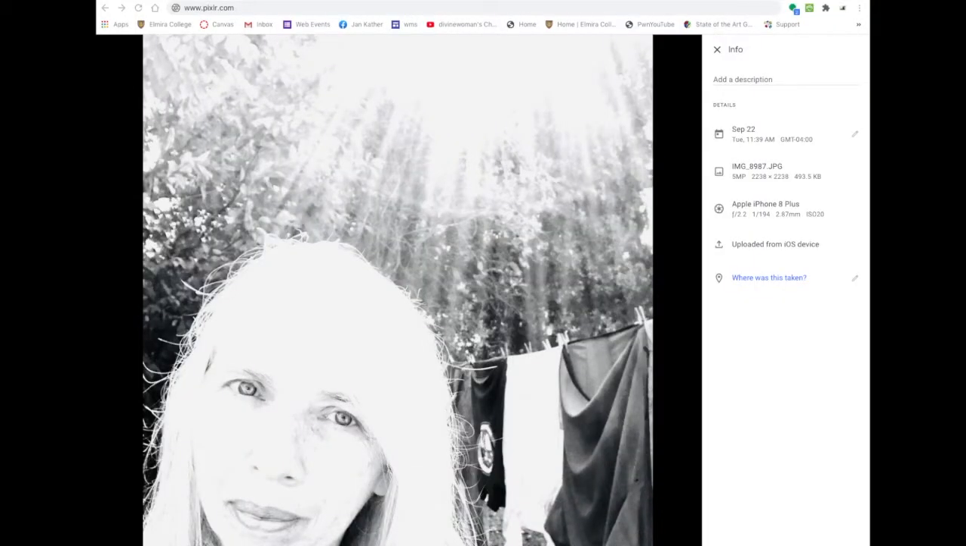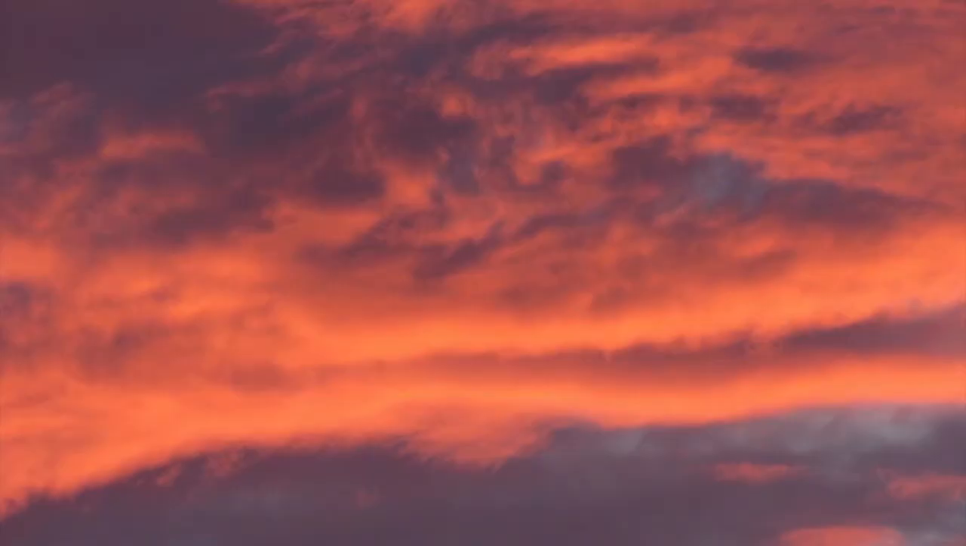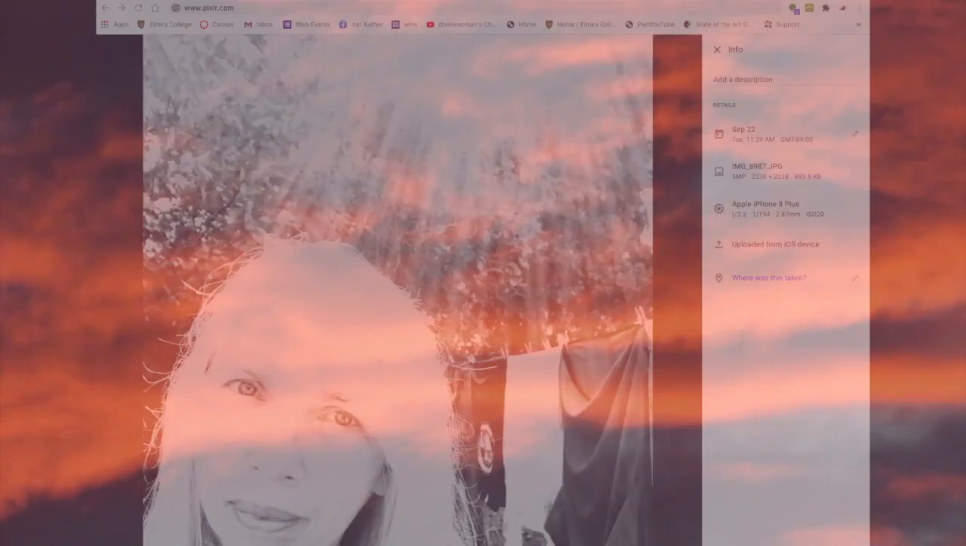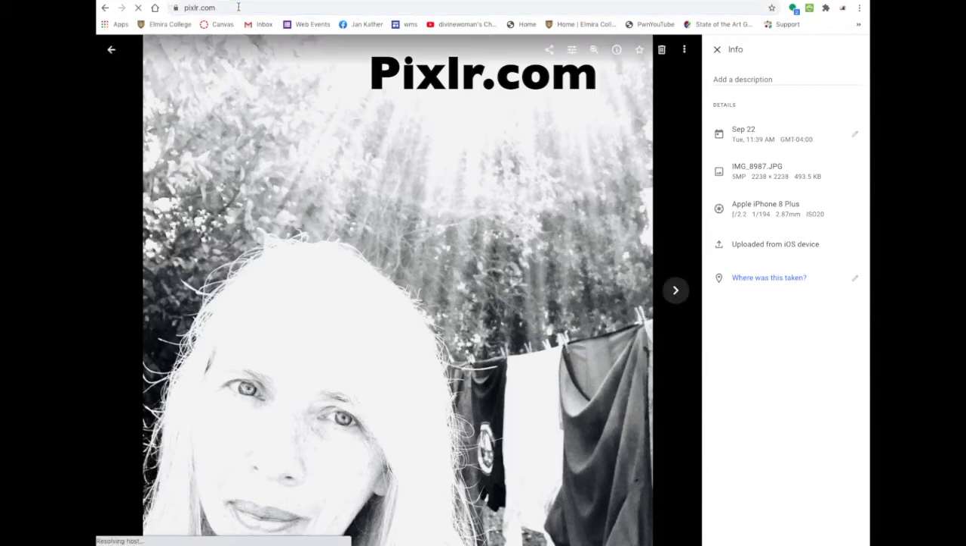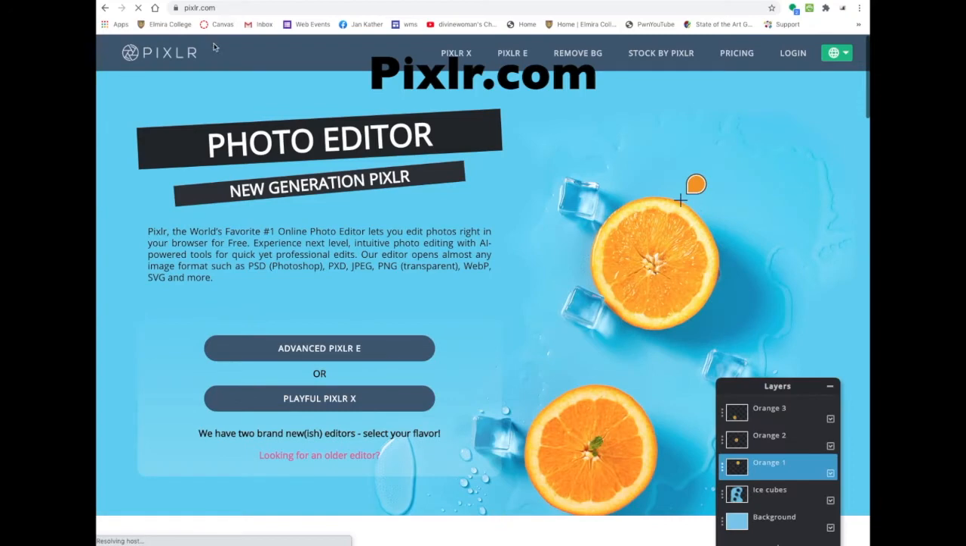Inspired by Jerry Uelsmann and Maggie Taylor, we're going to try making an image that is layered. Some of you will have Photoshop and know how to use it, and you can do that. Those of you who don't, we will use Pixlr. I have typed in up here www.pixlr.com, and I will go to that website.